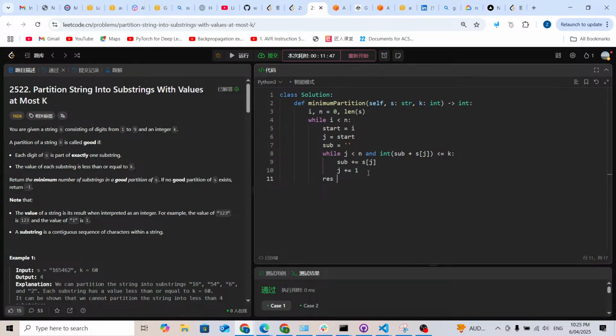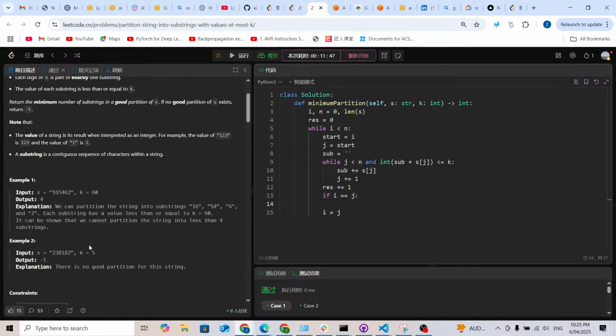Now, if the calculation is safe, I update the final result. The result just counts how many parts. After that, I update the pointer i to equal j. But here is one problem: what if i equals j? This means there's no updating. This means something like here, this 8 is not valid. If it is not valid, the pointer i is not updated to the next one. If this happens, it means it is not possible, so we return negative one. Otherwise, we go out of the while loop and return the result.